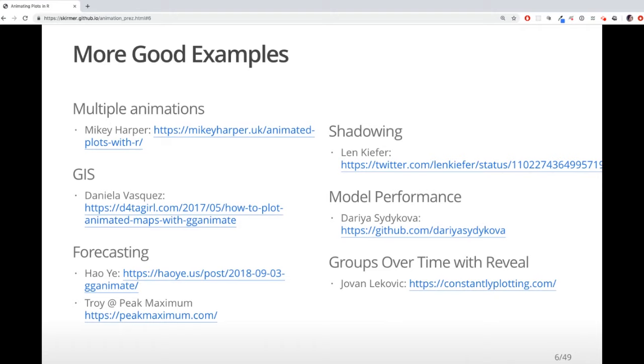You can use a plot to show the change in forecasted range of values over time, the way that is done by Hauye on the forecasting one. You can show the reveal of groups over time, which is a really interesting approach.